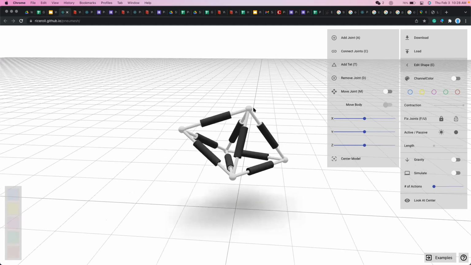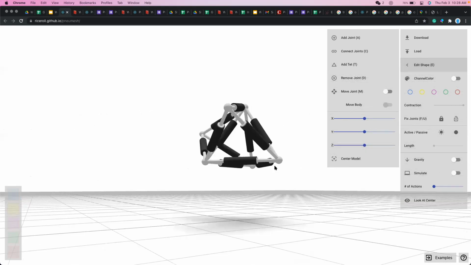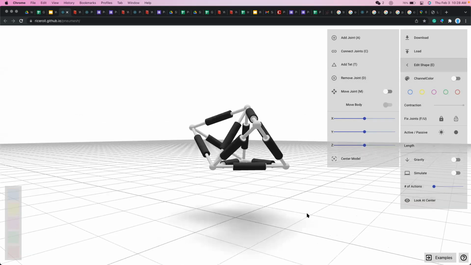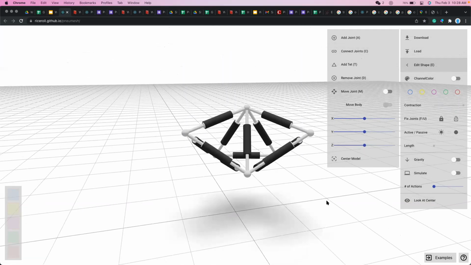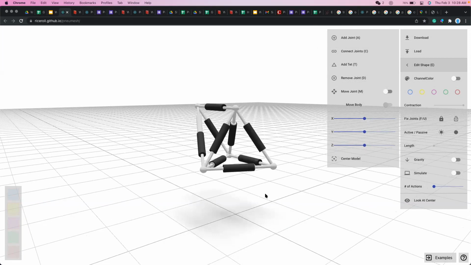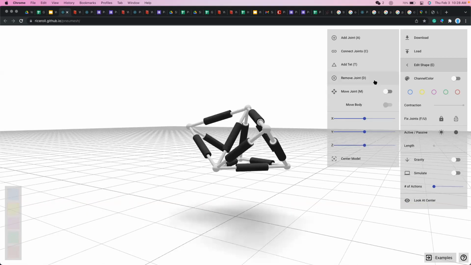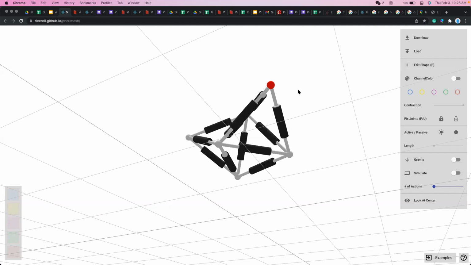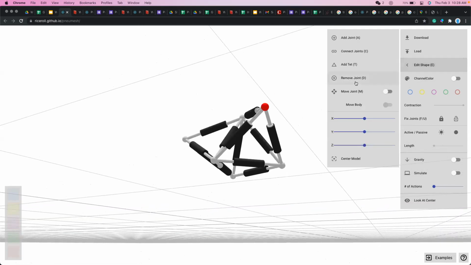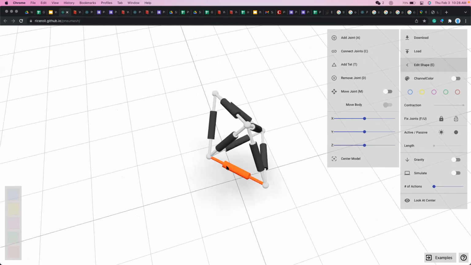One common function you might need is add tetrahedron. So you can click 3 points and click add tetrahedron. So you can directly add a tetrahedron instead of doing the previous process. And if you regret what you did, you can always click Command Z to undo it. You can click Command Shift Z to redo it. And if you don't like this and you don't want to redo it, you can use remove joint to remove the joint and all the neighboring edges.